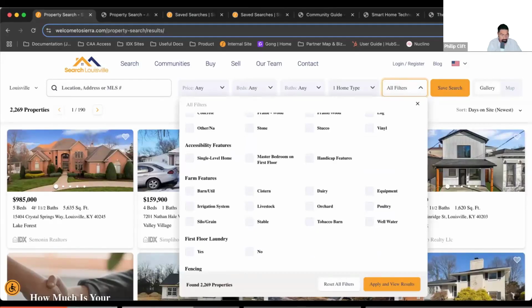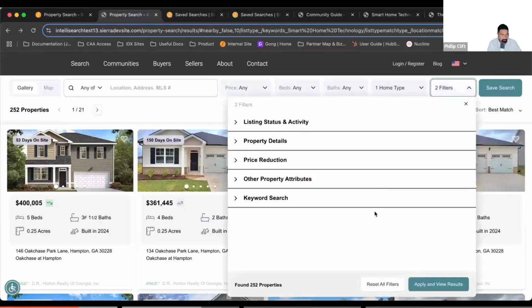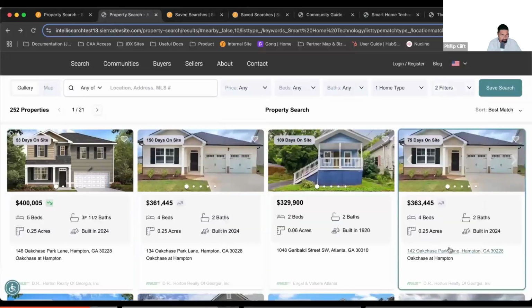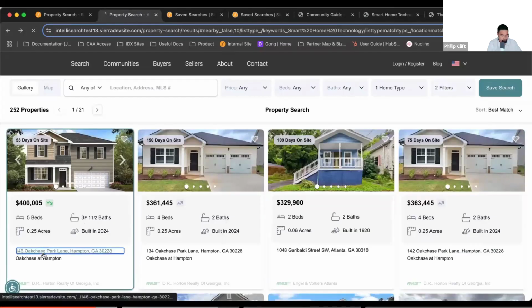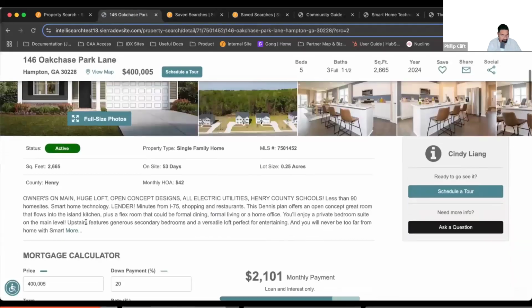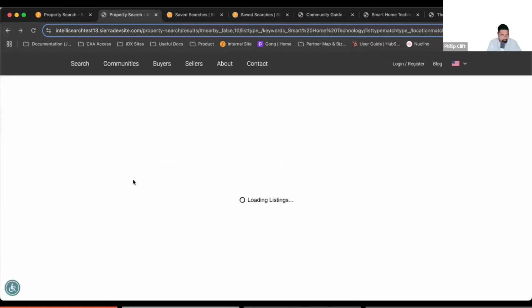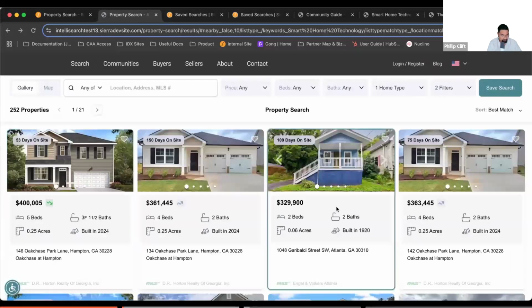Now, with IntelliSearch, your prospective homebuyer can simply use our keyword search capability and search for homes that come with smart home technology and find the relevant listings. You see here, this first listing directly talks about smart home technology multiple times. This means that your leads will now spend more time on your site looking through all the relevant listings that are an exact match to what they're looking for. And by the time they register, they're going to be higher intent leads because they've already found a property that exactly matched their specific needs.